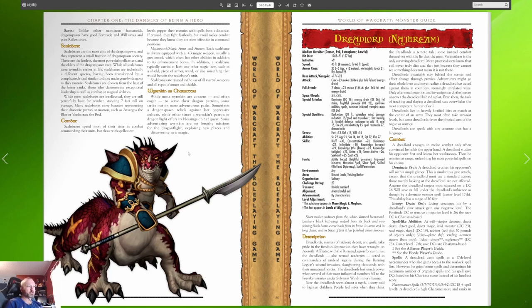Sheer malice radiates from this white-skinned humanoid. Leathery black bat wings unfurl from its back, and 2 shining black horns curve back from its brow. Its arms end in long claws, and in place of feet, it has polished cloven hooves. Dreadlords, masters of trickery, deceit, and guile, take pride in the fiendish destruction they have wrought on Azeroth.